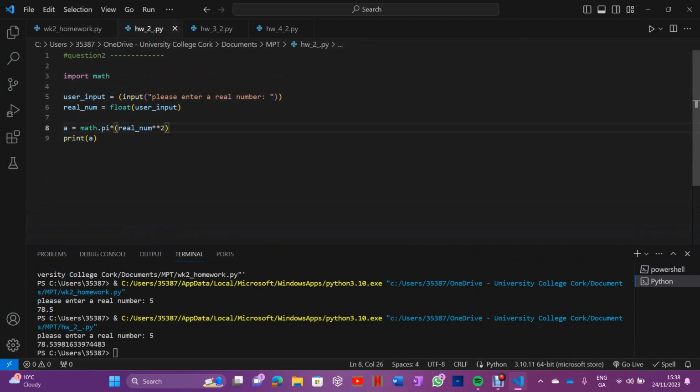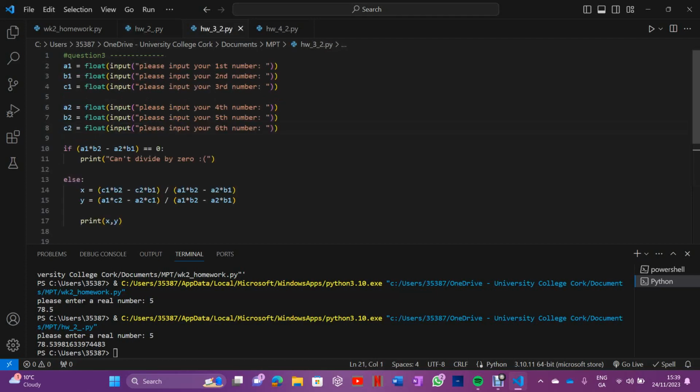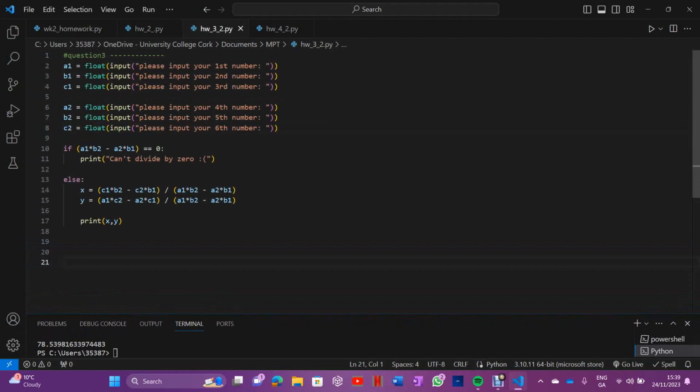So on to question 3. Question 3 was develop a program to find a solution of the linear system, and then there's 2 formulas. So basically what we want to do is take in 6 inputs as a float and output x and y, which are done with the formula. So this is a little bit of a longer solution, so I'll go through it slowly.